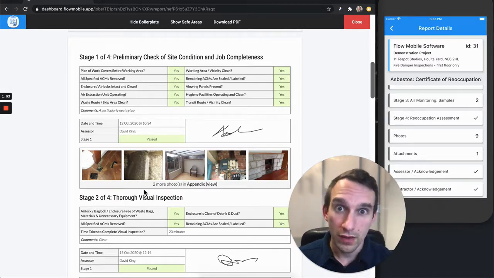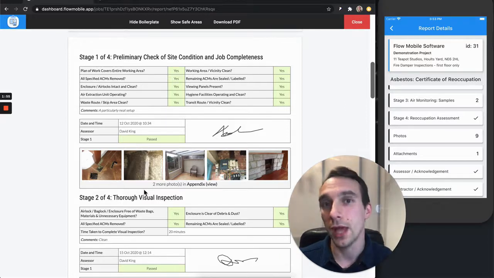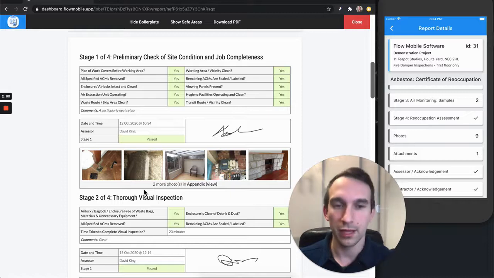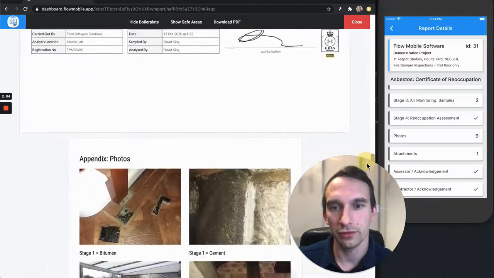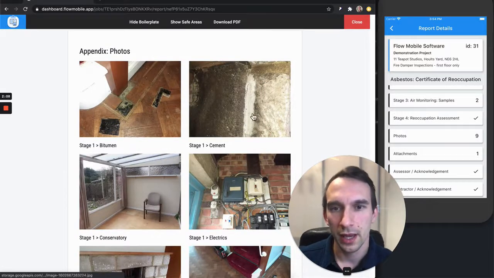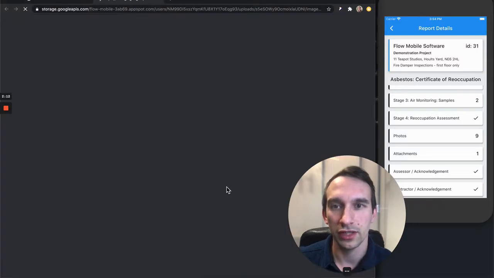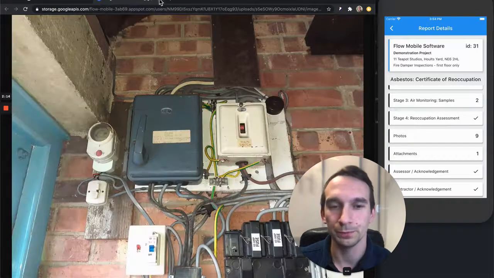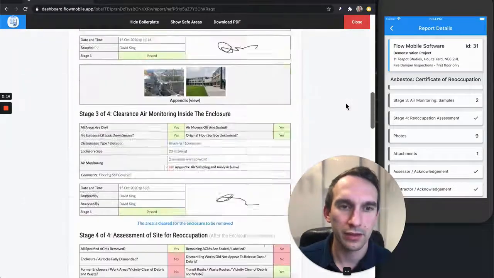So on this template, you can add photos to any of the stages, and we create just these thumbnails inline. But at the end of the report, if I just fast forward a little bit, you can see these full-size appendixes as well. And if you click into these images, you can see the high-res version too. So let's get back to this report.